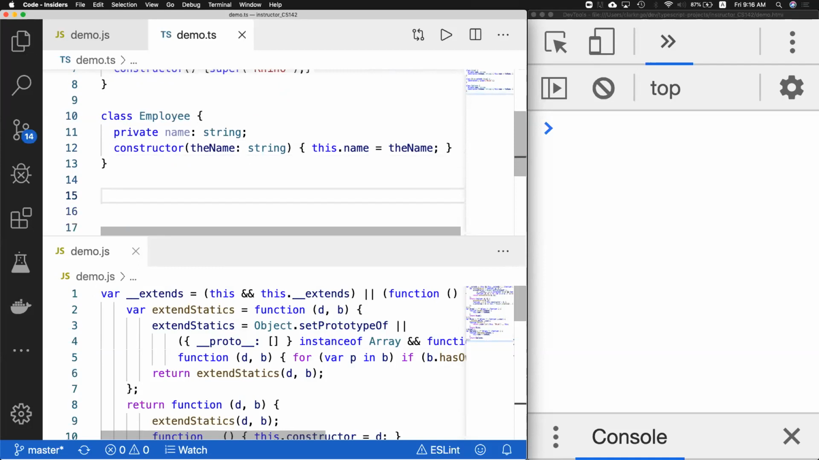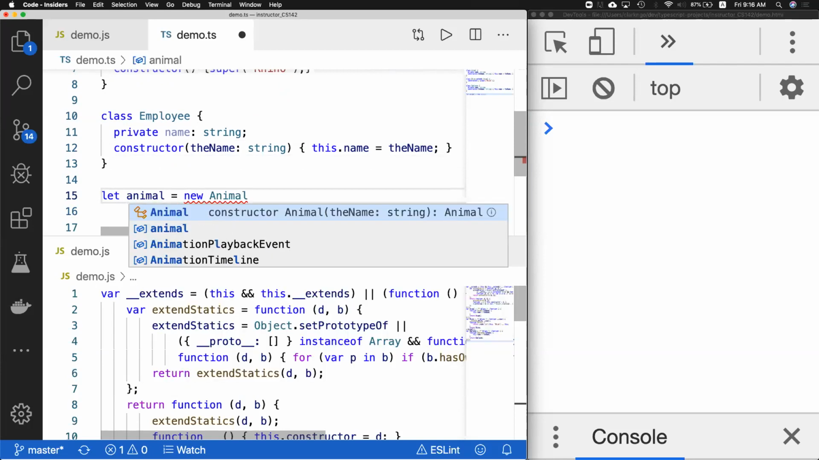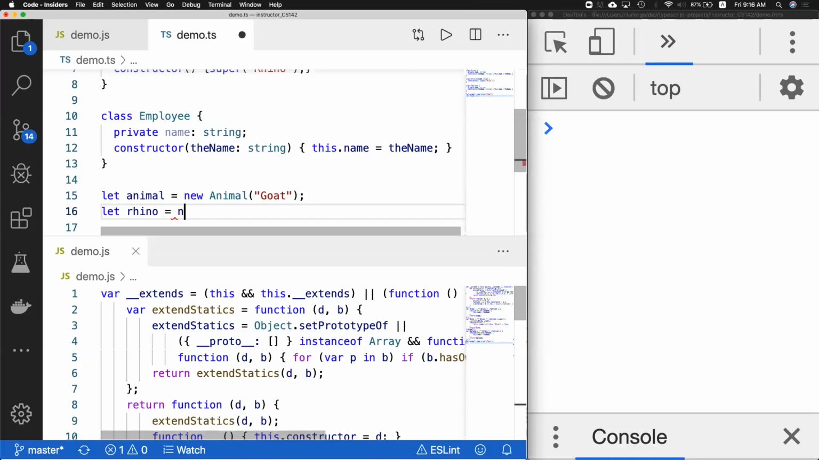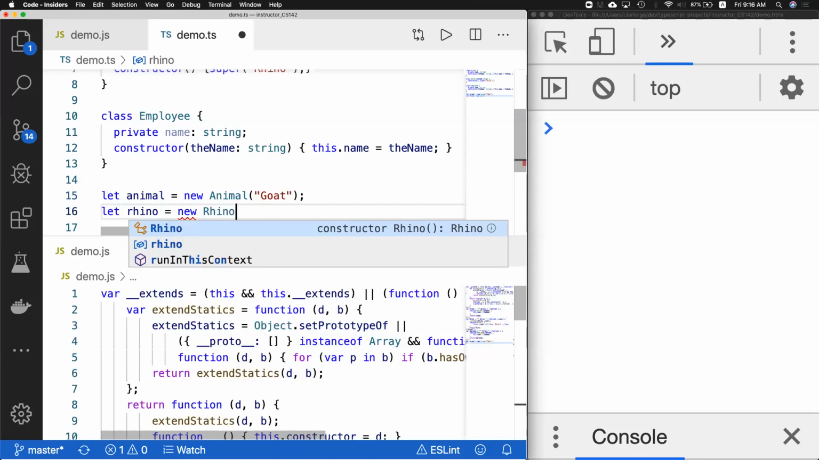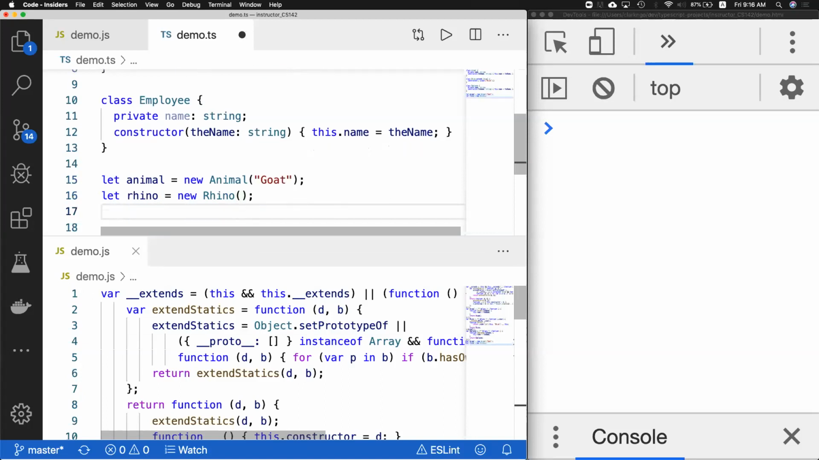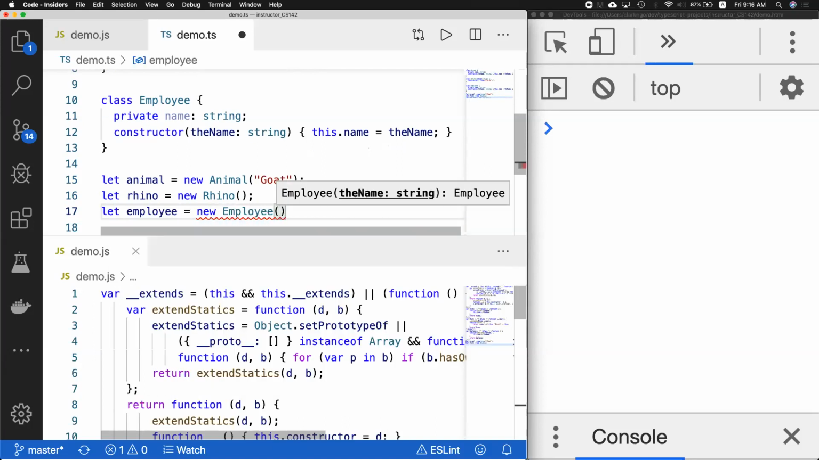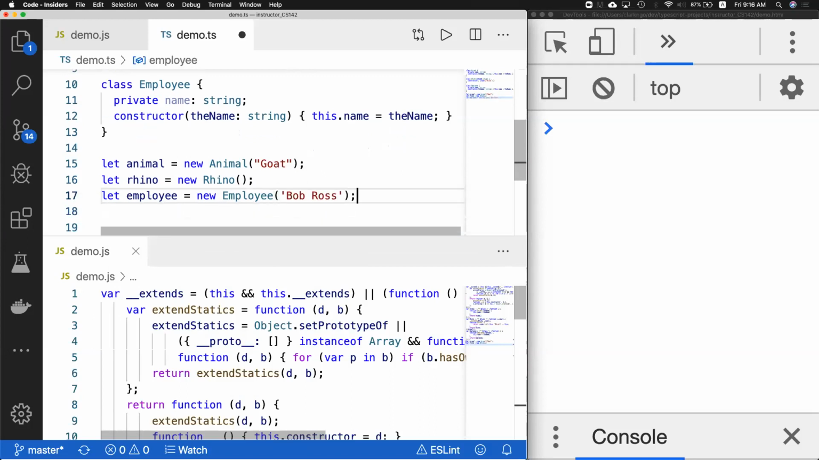Now let's try to use those classes. Let animal equals a new instance of an animal, create a goat. And then let's create a new instance of a rhino, new rhino. Also, let's create an employee equals new employee, Bob, boss.